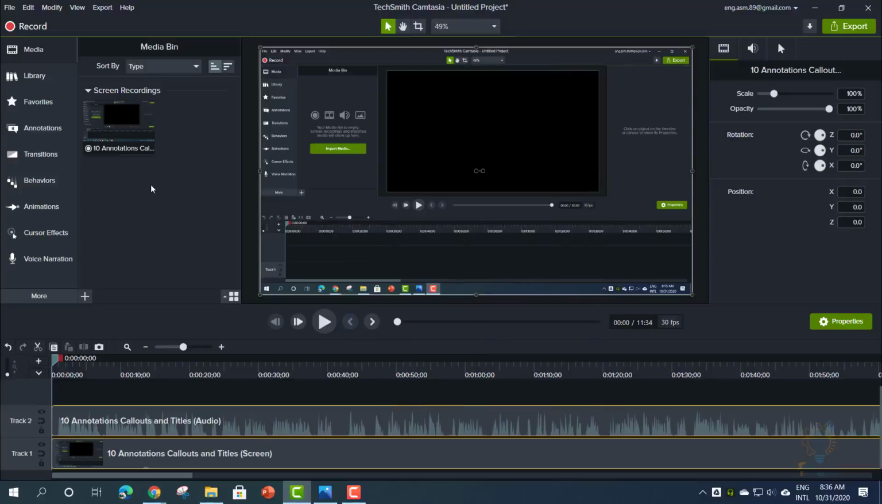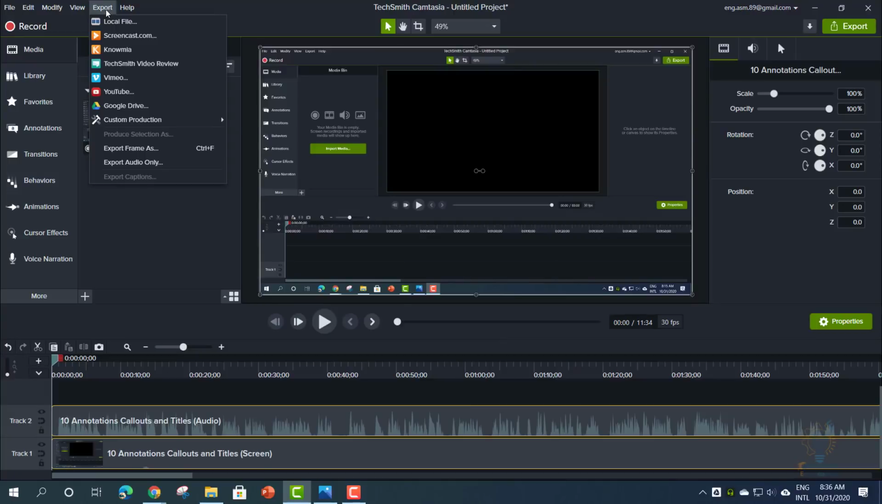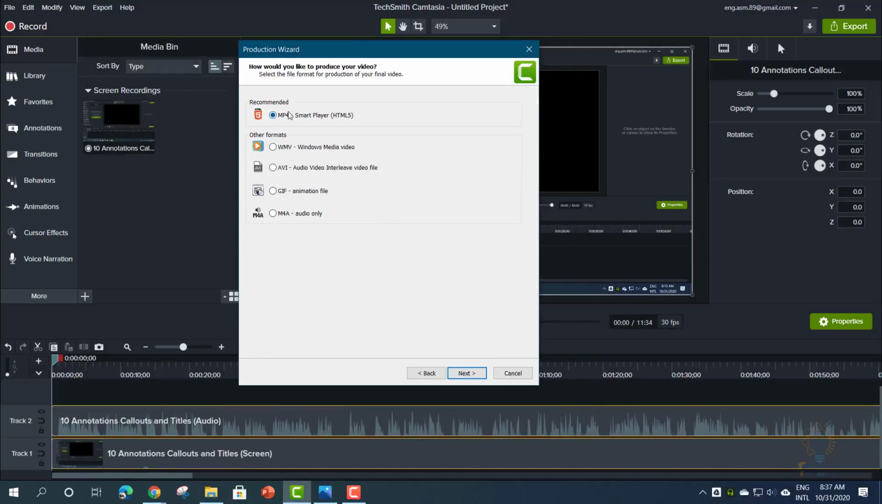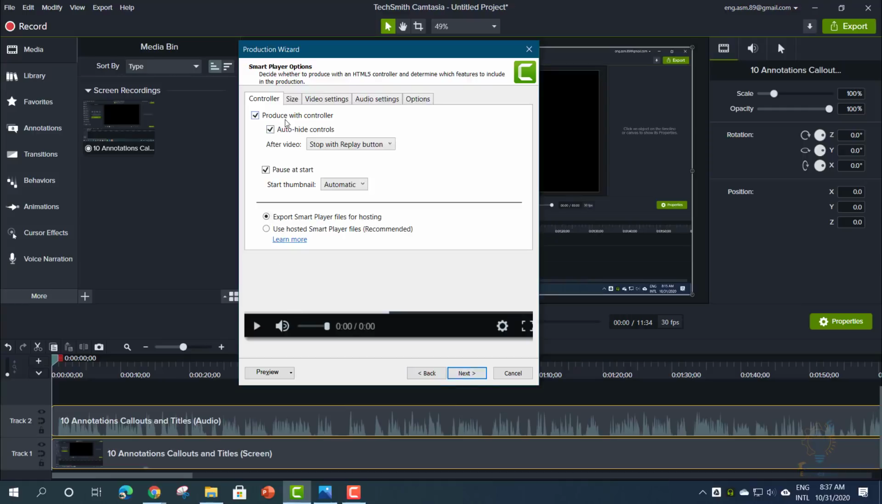Now, if you want to create your own customized export option, you can go to Export, Custom Production, and select New Custom Production. From here, you can select the format for your video file. I will choose MP4. Click Next. Now, do you want to produce it with controller? Remove this and we will explain it in a future lesson.